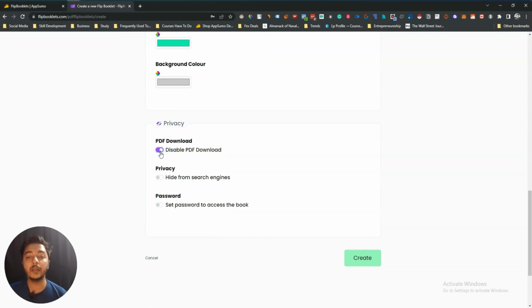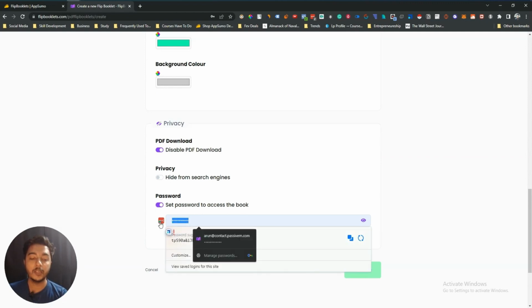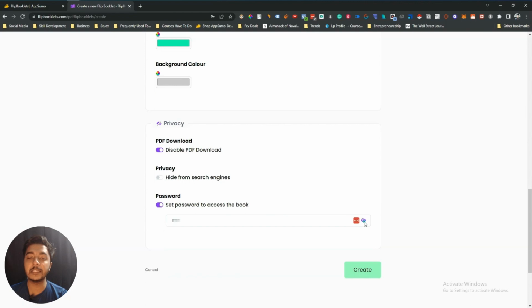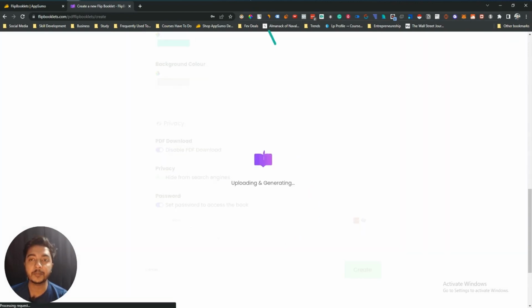And then they have privacy. You can enable the PDF download feature. You can hide it from search engines also if you want. Also you can make it password protected. Let's say I'll give here one password. Let's say the password will be 1111111. Let's say it's a simple password, guys, and then I'll just click here create.